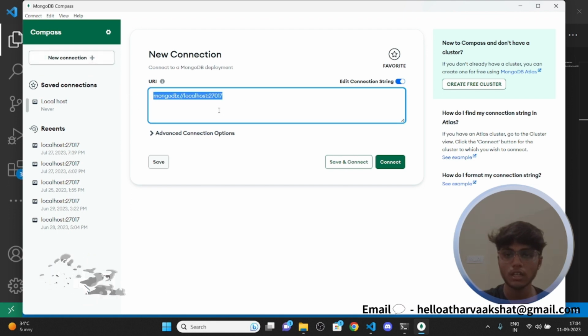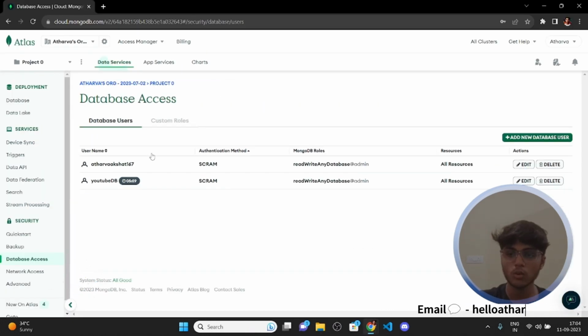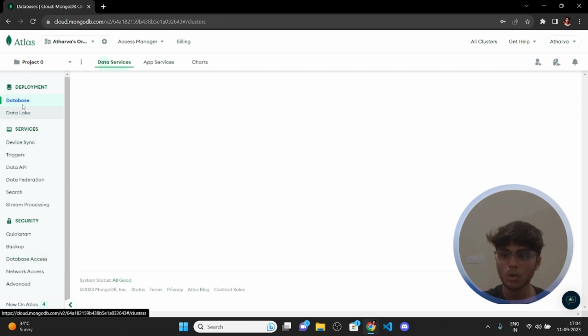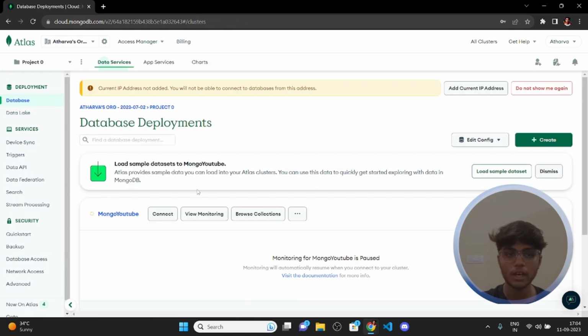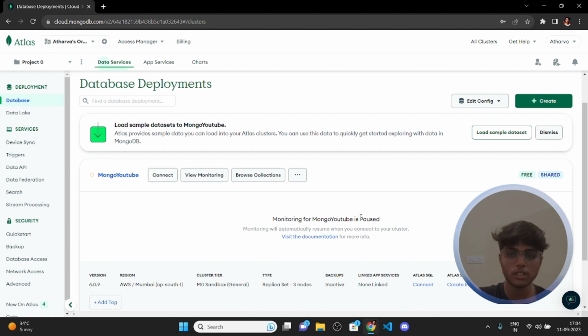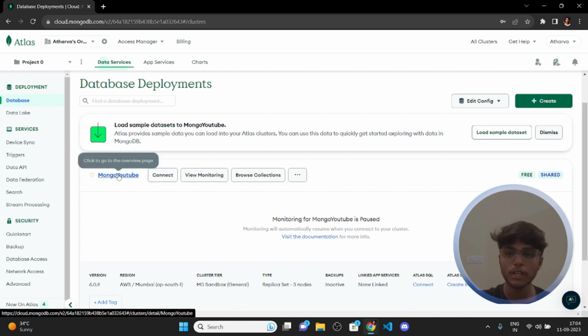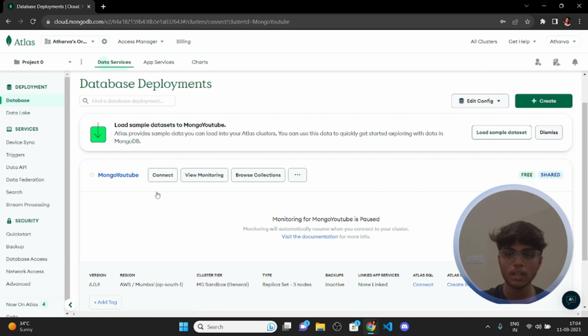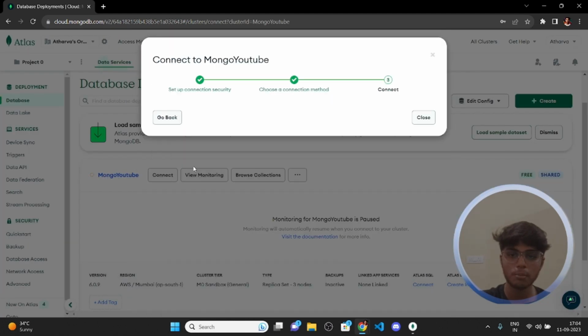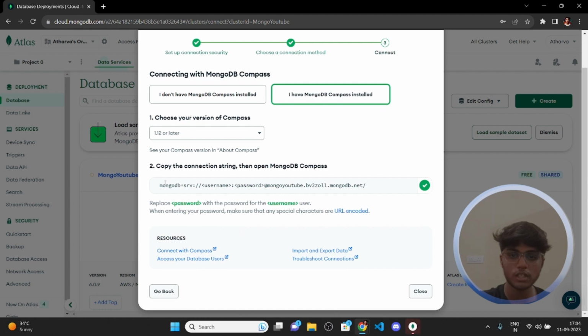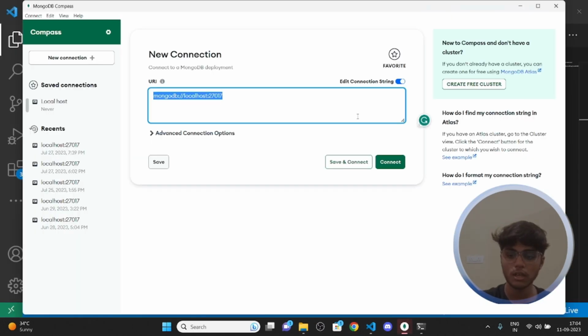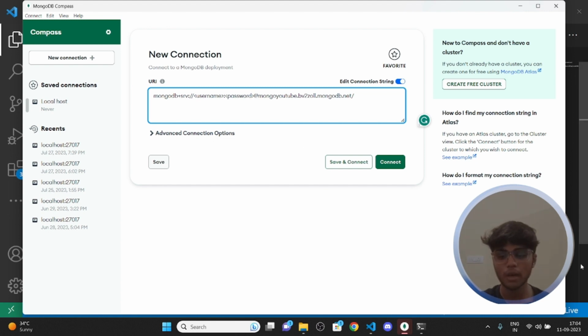Then here, what you have to do is go to database, this database, right? And you have to click on this connect, right? Basically the cluster you created will be here. So I've created Mongo YouTube, so it's there, and I'll click here on connect, and then I'll click on this compass. Then I'll copy this string, right, as you can see. And what I'll be doing is that I'll paste it right here, and I'll replace this username and password with the username and the password I gave on my database user, right?